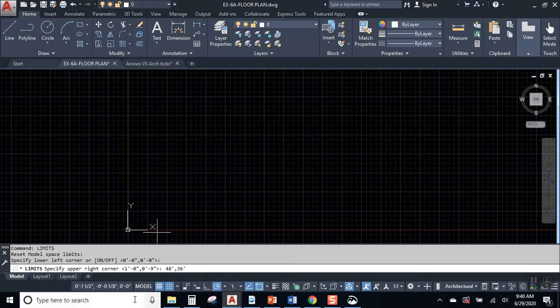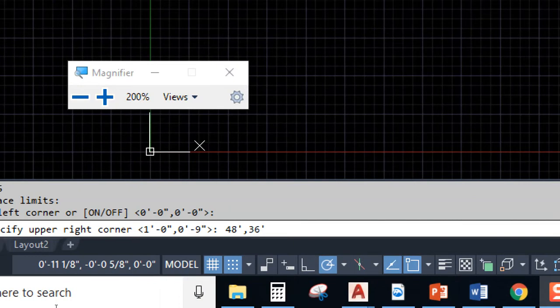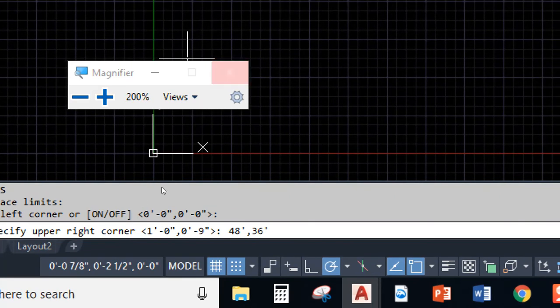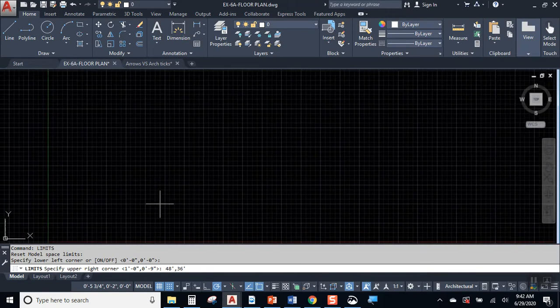And please, for the love of goodness, make sure that you're using the foot mark. If all you do is type in 48, comma 36, you're not going to get 48 feet by 36 feet. You're going to get 48 inches by 36 inches. You'll get 4 feet by 3 feet. And we're not designing a dollhouse. We're designing a real house, right? So make sure the foot mark is included. All right, so 48 feet, comma, 36 feet, hit enter.